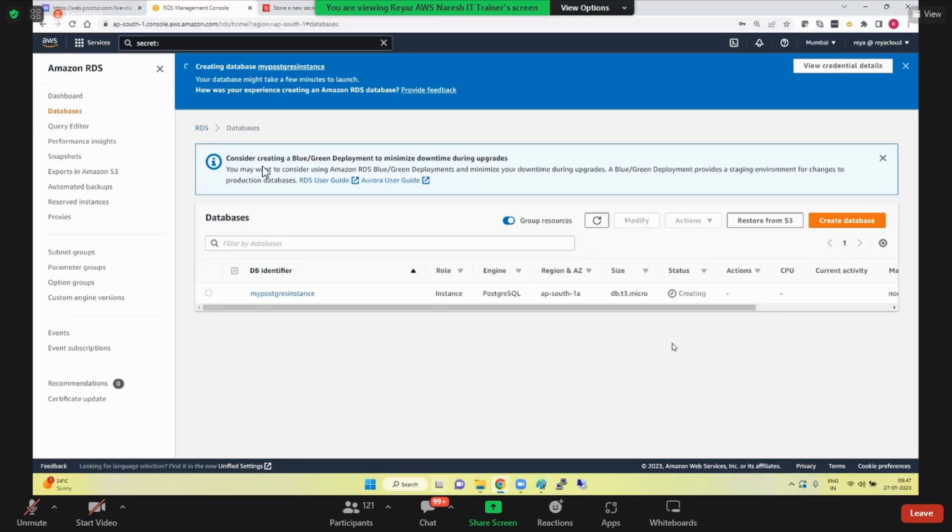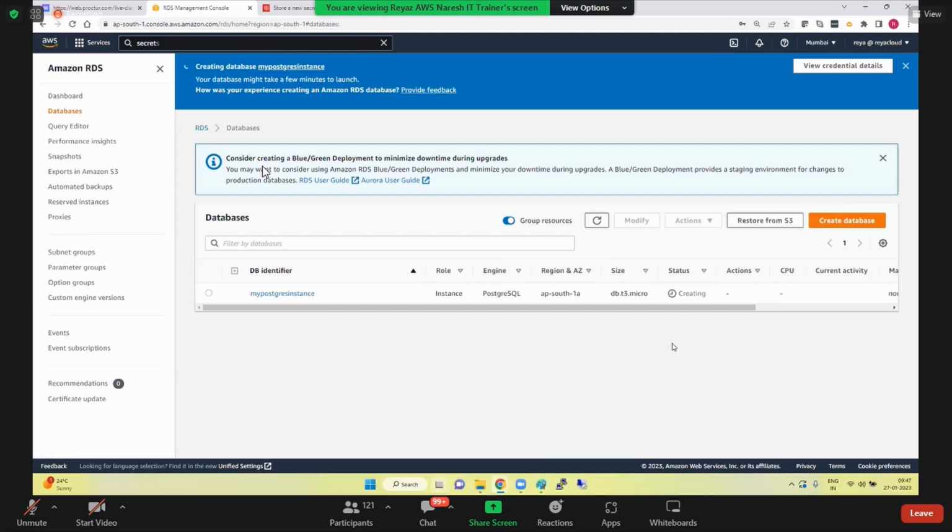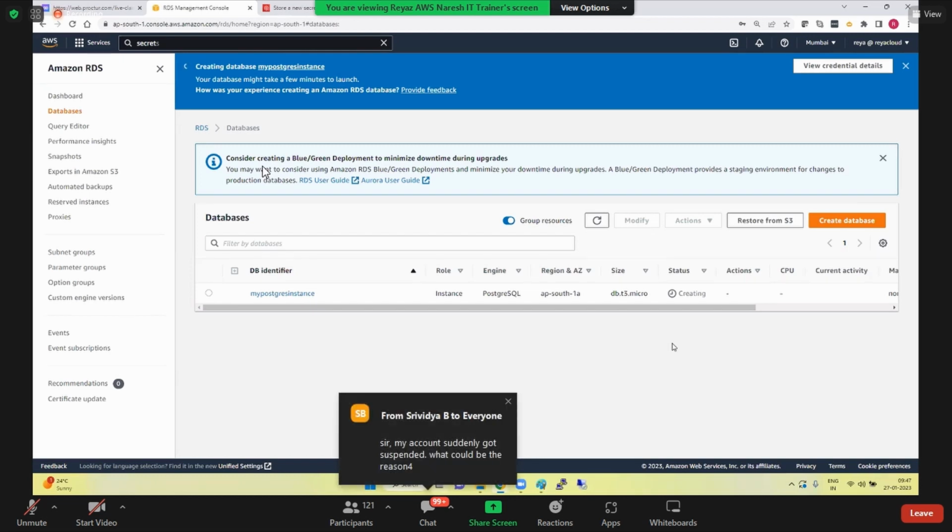No, you cannot create multiple DB engines. If you select the auto scaling option, you need no extra setup. Just put the storage auto scaling maximum value. That's it.